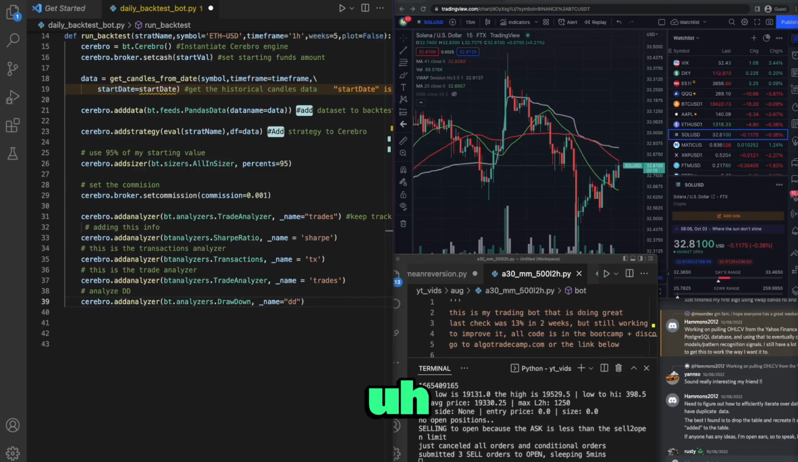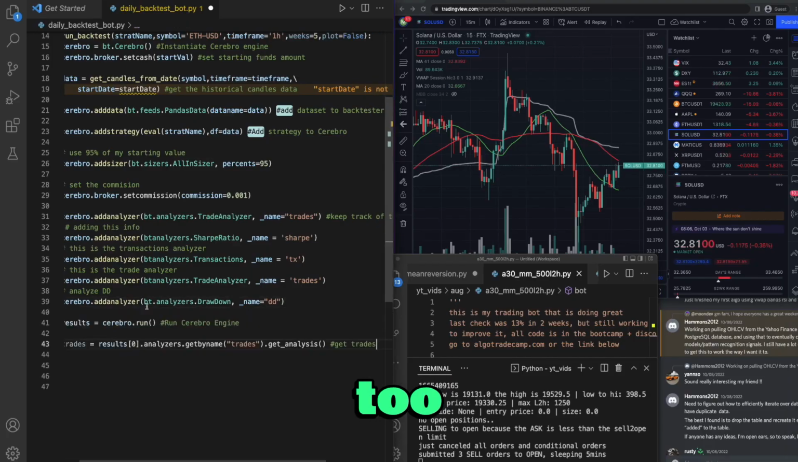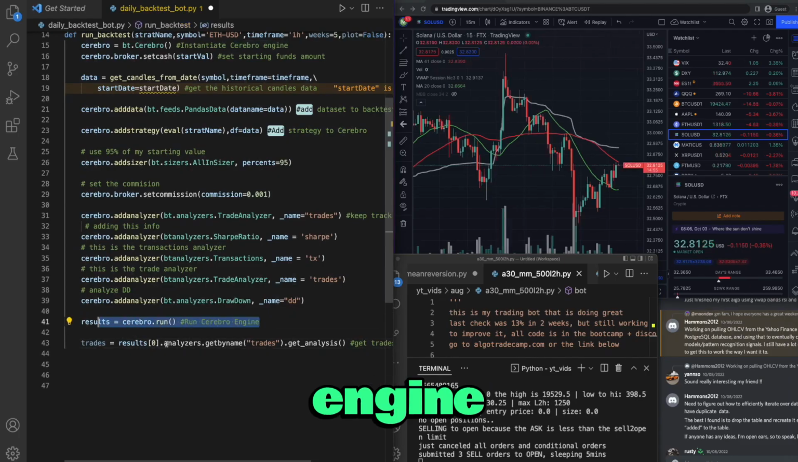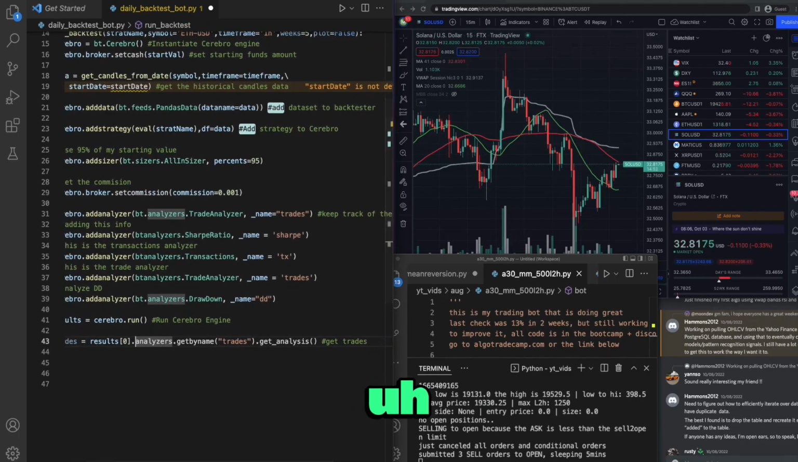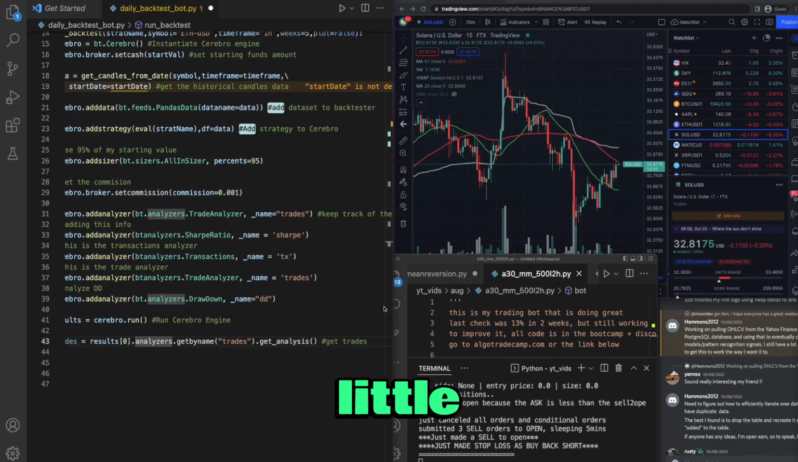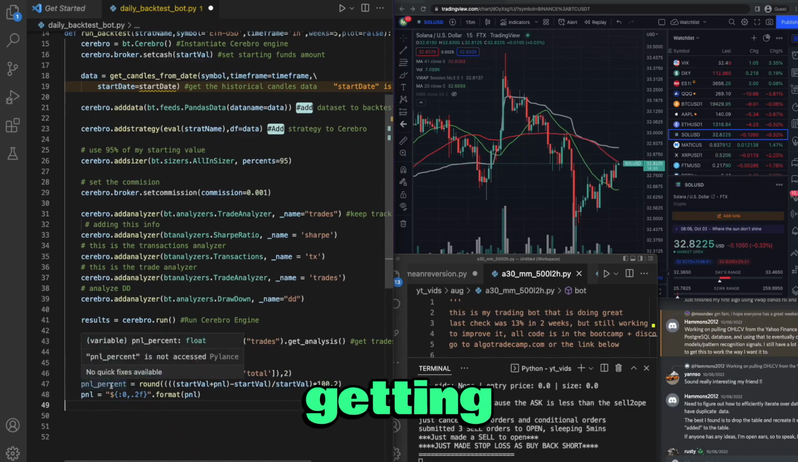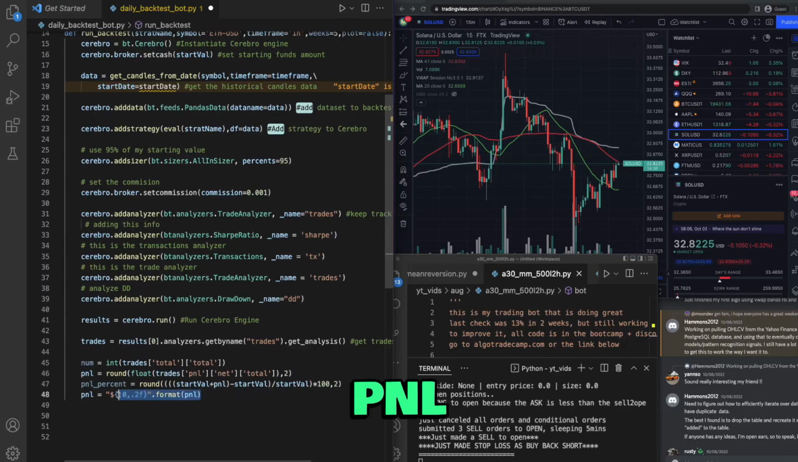Now I'm going to pull in how to actually run the engine, so run the backtest. It's not too hard to do. You do results equals cerebro.run. This actually runs the engine. This gets all the trades again. I have just more little things here, and I'll talk through them as well. So this is pretty much figuring out the P&L. It's taking all the trades, rounding it, getting the P&L percentage, and then formatting the P&L to a percentage or to a dollar amount that we can see. So we get the P&L percent and the P&L in dollar amount.